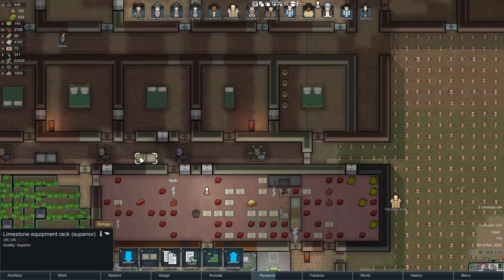Number 20, put your artillery shells inside of equipment racks. The reason why is because nothing inside of the equipment racks degrades, and if the artillery shells are inside, they won't degrade.